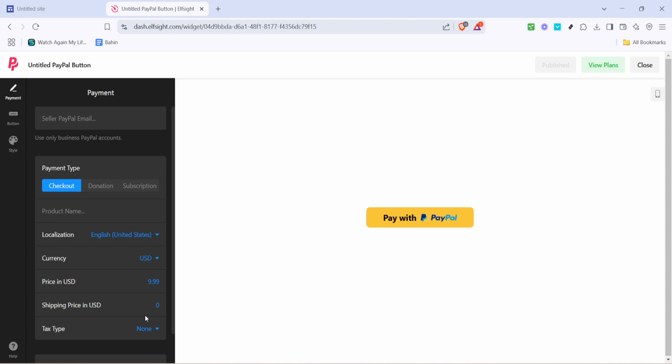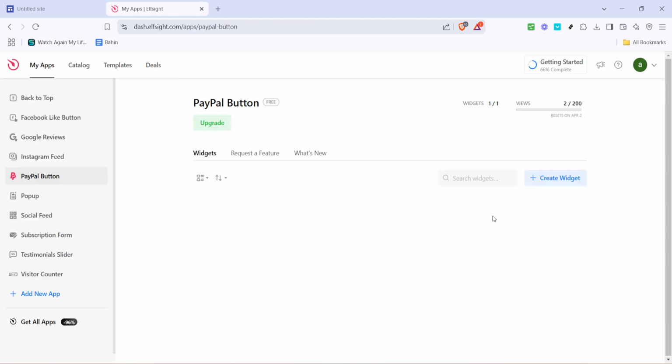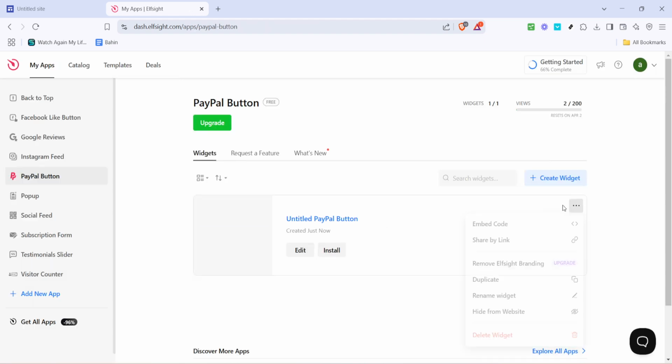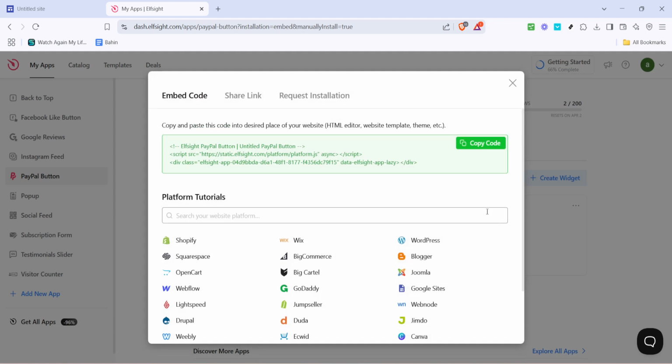Once you've configured these settings, it's time to publish the widget. Click the publish button on the platform. You'll then encounter different plan options. Here you can opt for the free version by clicking select under the free plan.